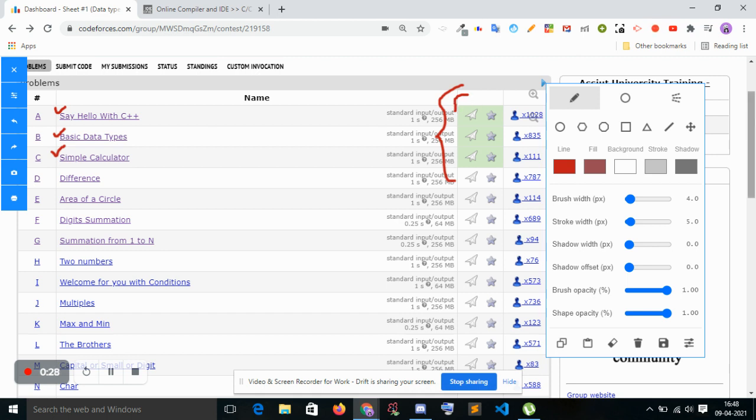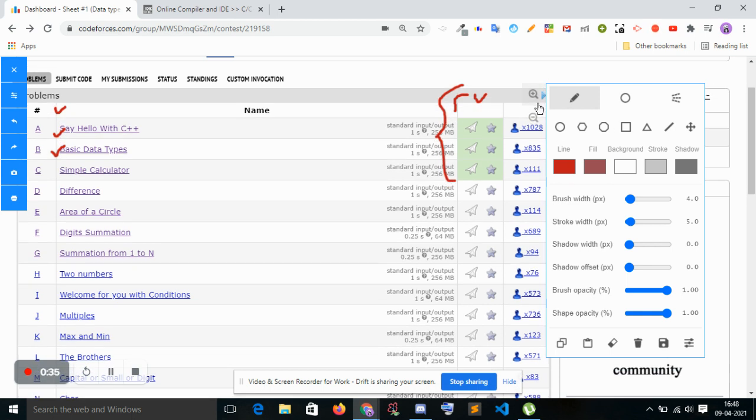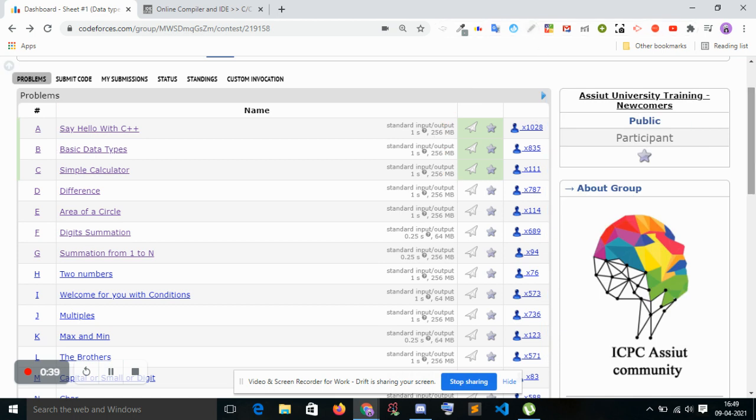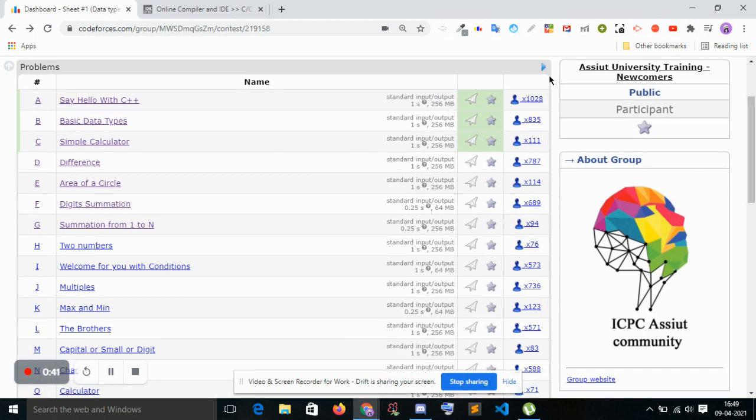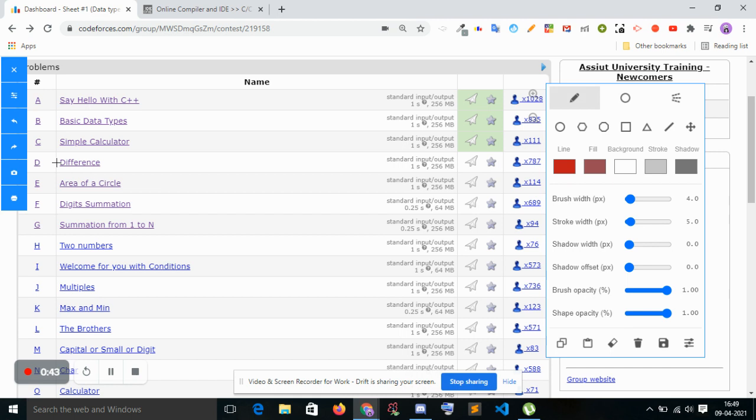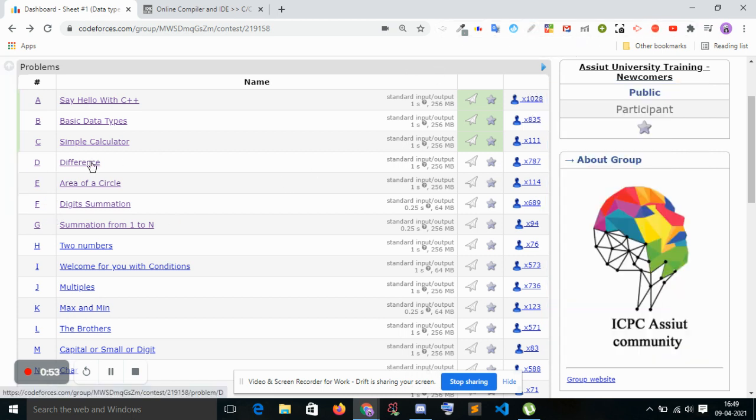If you get any trouble while solving, just see the solution or see the basic idea, then you should attempt it on your own. Today I will continue my sheet 1 with difference, area of circle, digit summations and summation from 1 to n. I will solve it today. First we'll try difference. Let's see what it is.